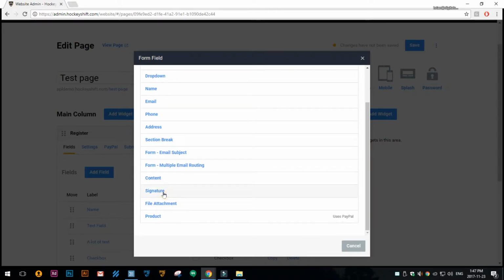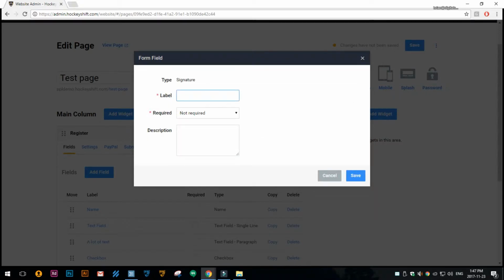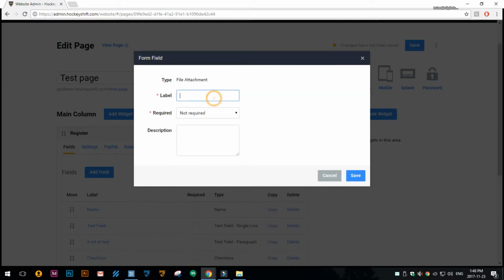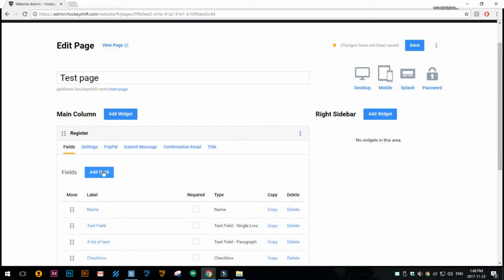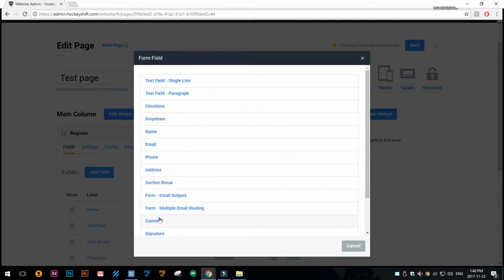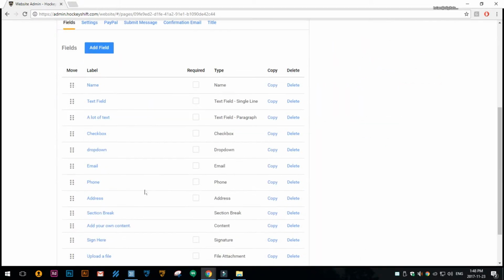A signature field, if you're doing registration and you want them to put their signature in, and in the email to you it'll attach a signature image of their signature. You can do a file attachment, where they can upload like a roster file or something like that, or a signed file, anything like that. And then there's a product field, which I'll handle in a separate video. So that's all the form fields there.